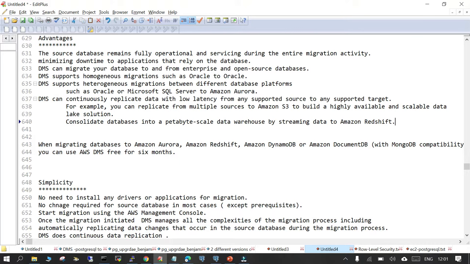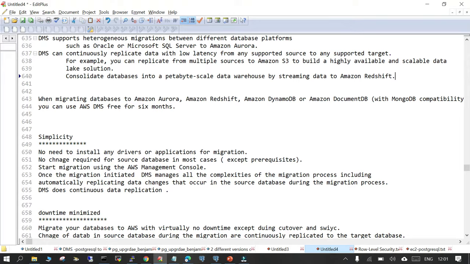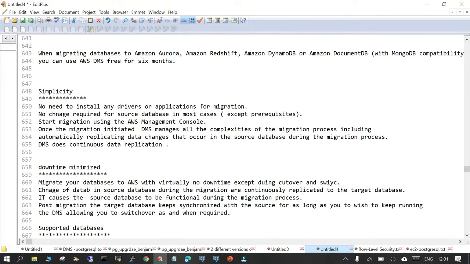Redshift is another example. If you wanted to migrate your terabytes of database which is running on Oracle to Redshift, then in that case also it is going to be extremely useful. So those things are available. There are a lot of other things also available in case you have to do some heterogeneous migration. So that was just an introduction about DMS.